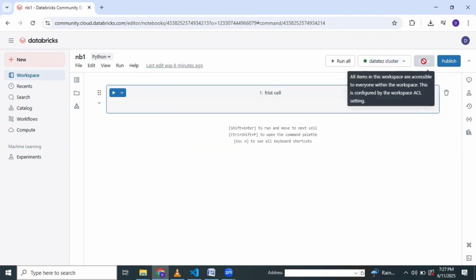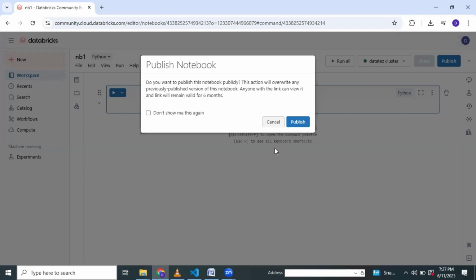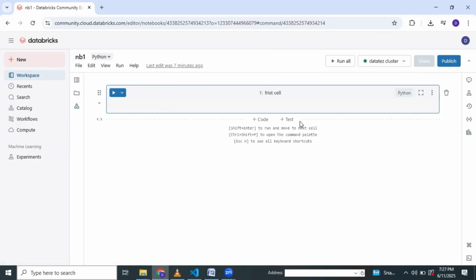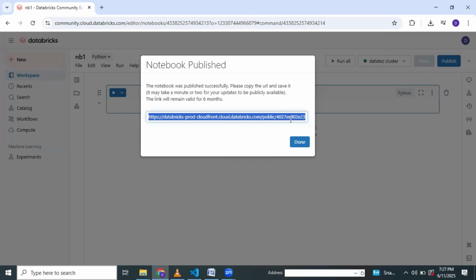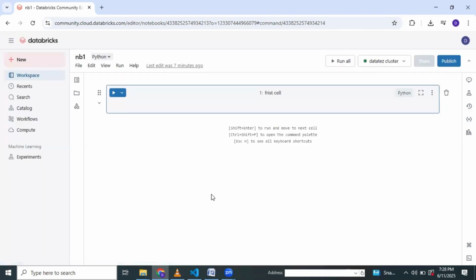Fine. You have the provision of sharing it, and you have the provision of publishing it. Let us say, for example, I publish. Once it is published, it gives you the URL. You can share this URL with your friends, right? And they will be able to use it to import the notebooks into their workspaces. Let me simply say done over here. So that way, notebooks provide for collaborative development.